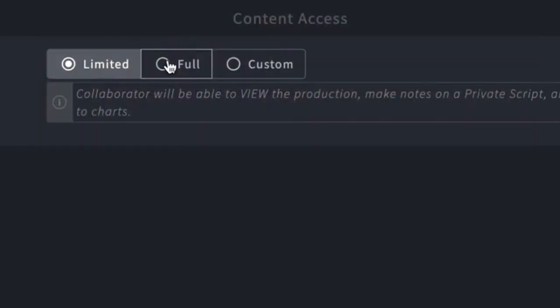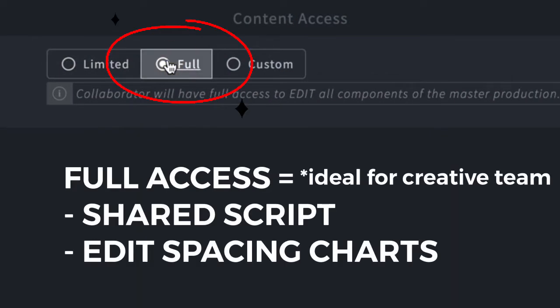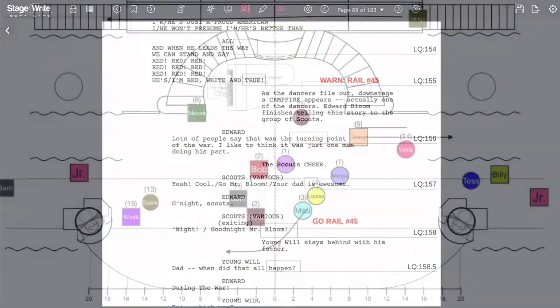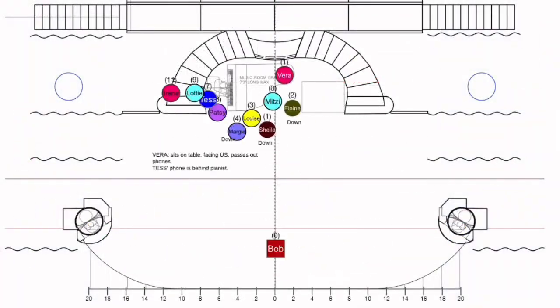Or you can give your creative team full access so they can share your script and edit the spacing charts in a collaborative way. Or you can customize the settings any way you want.